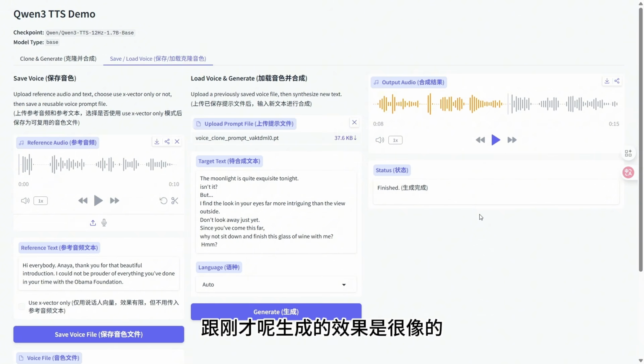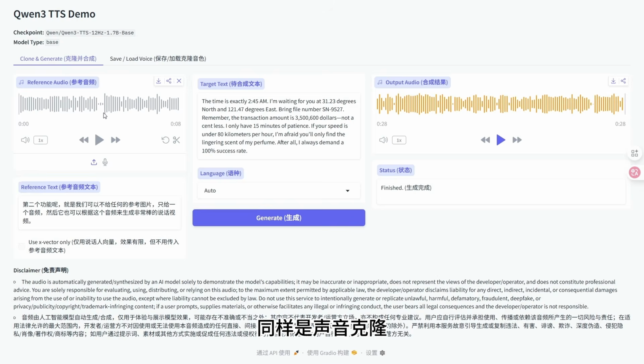Besides that, there is a very important function in voice cloning called saving and loading voices. Because it is too troublesome to upload an audio clip and write its reference text every time we want to clone, there is a feature where we can use it once and save it as a voice file. In the future, when cloning, we can just select this voice file. Here are the specific steps.